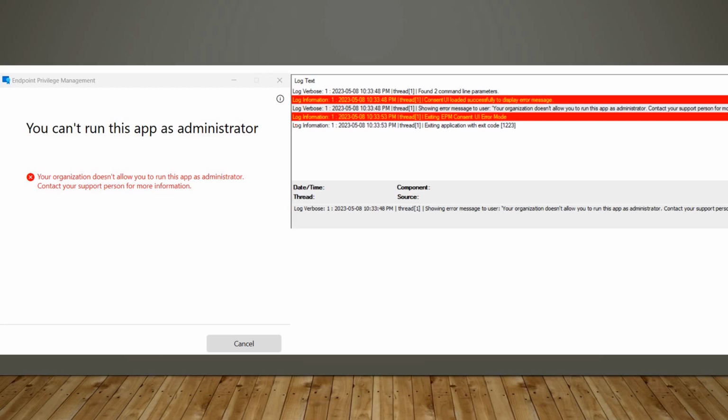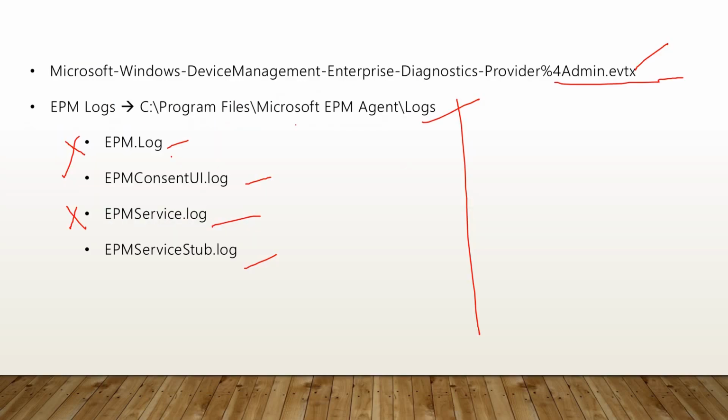So now this is just a snippet for the consent UI log, and over here on the left hand side you see that the end user tried to launch an application as an admin, which was probably not whitelisted. And since it was not whitelisted in the elevation rule policy, he gets a prompt saying that your organization doesn't allow you to run this app as an administrator, contact your support. And when we check the EPM consent UI log, we see the same thing, which says showing error message to the user, and this is the error message.